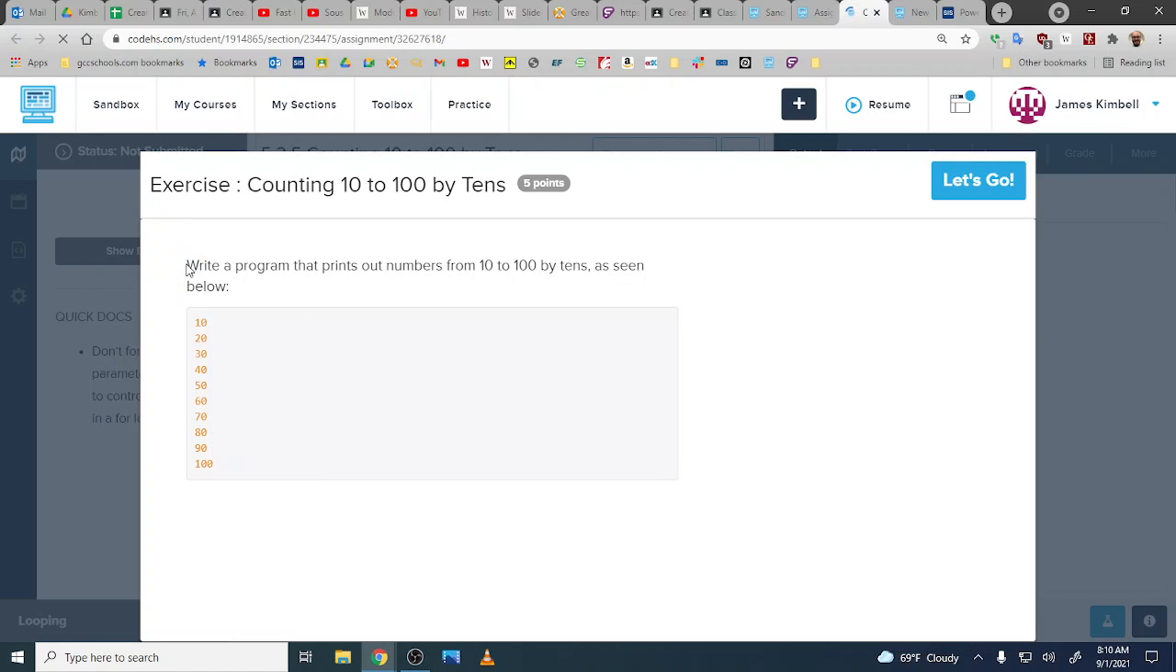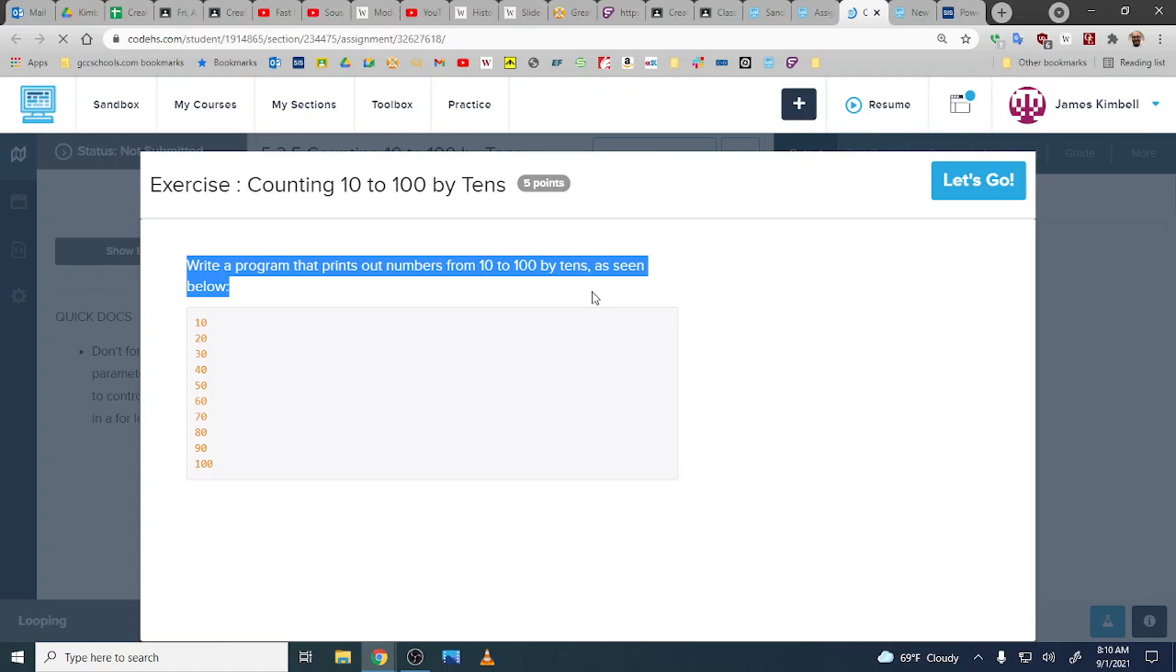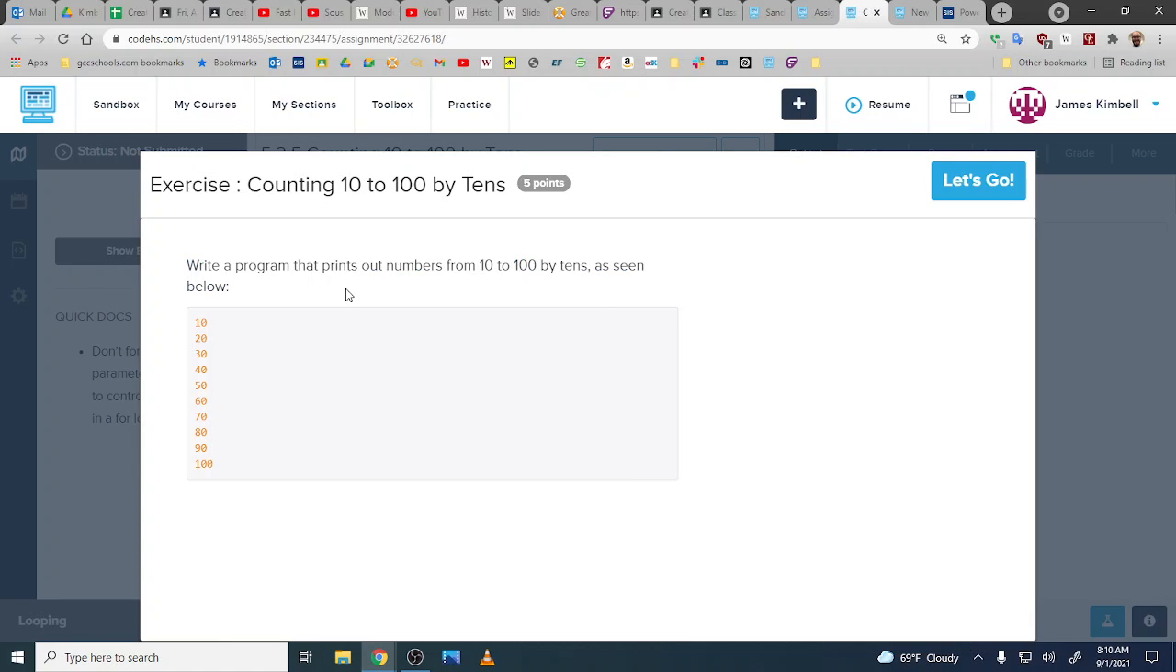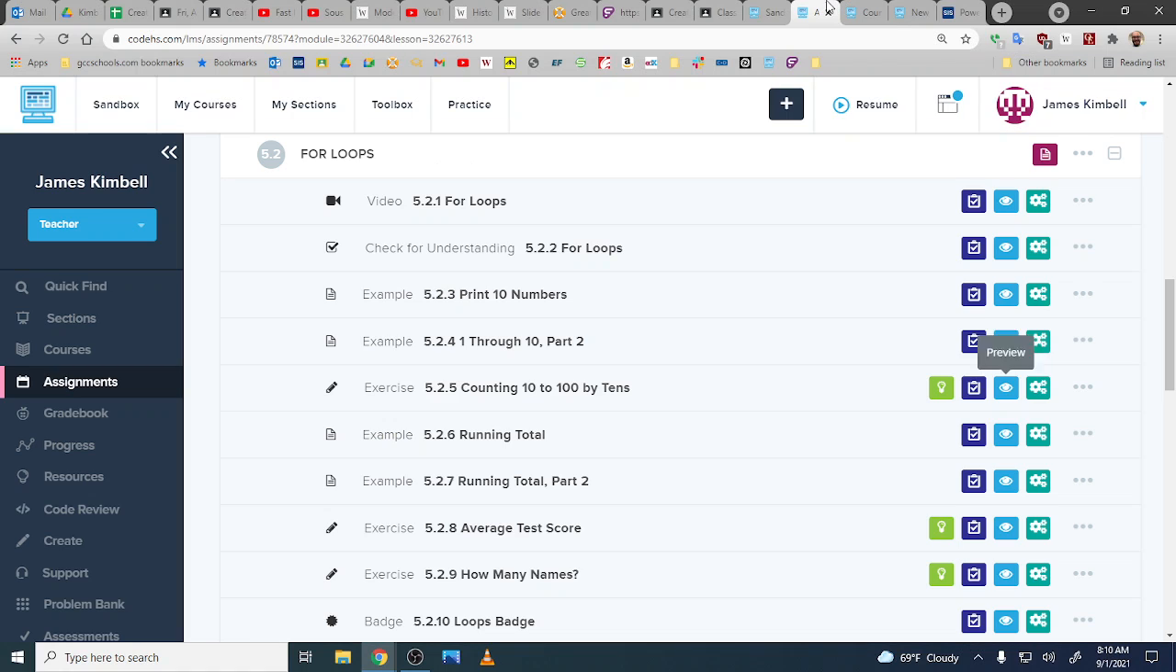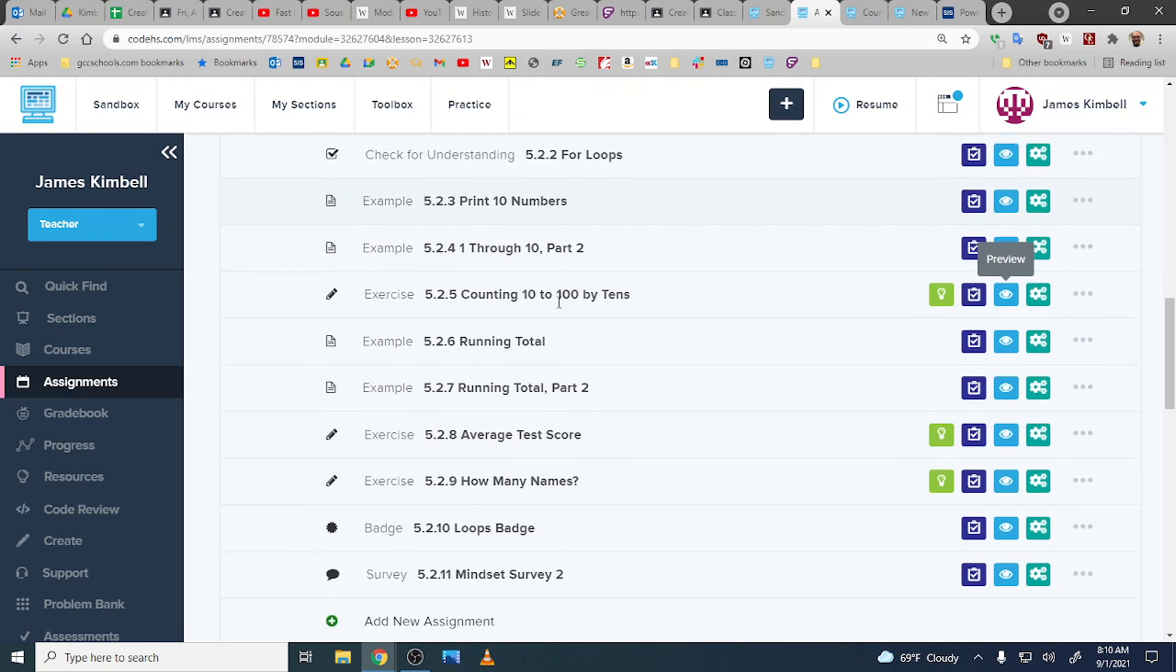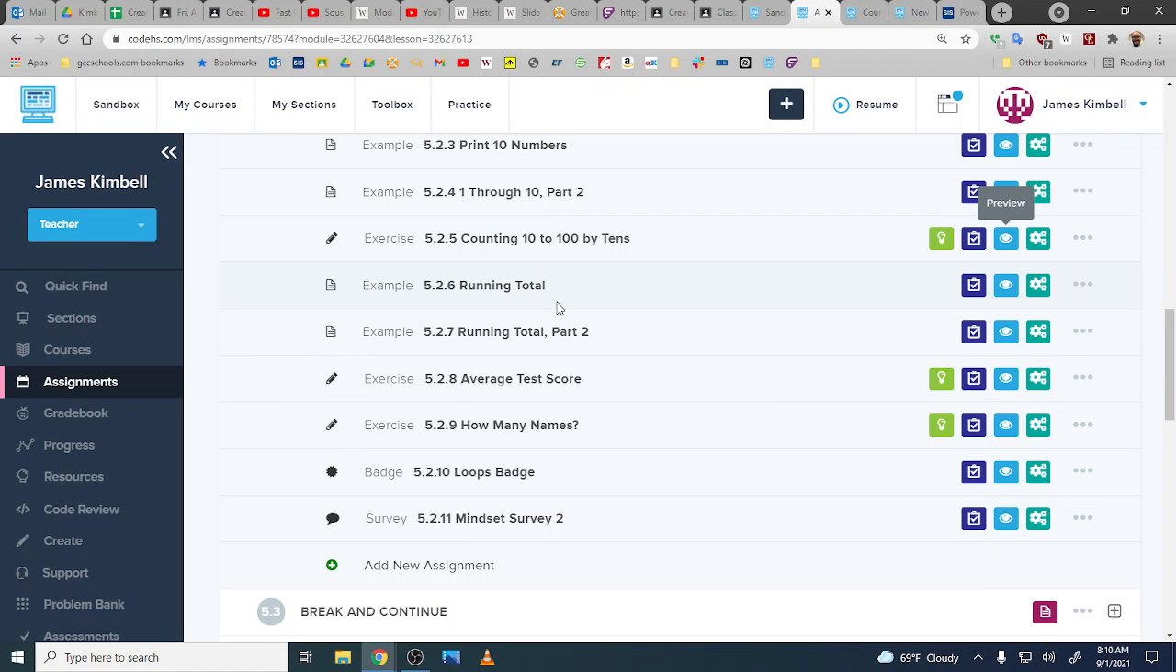The instructions just say write a program that prints 10 to 100 by 10 as seen below. So it doesn't say what kind of loop. It doesn't say anything. You can feel free. And that's how we should be in most of our projects. So that's all I have to say about that one. Does anybody have another one of these that you want to put up and review?